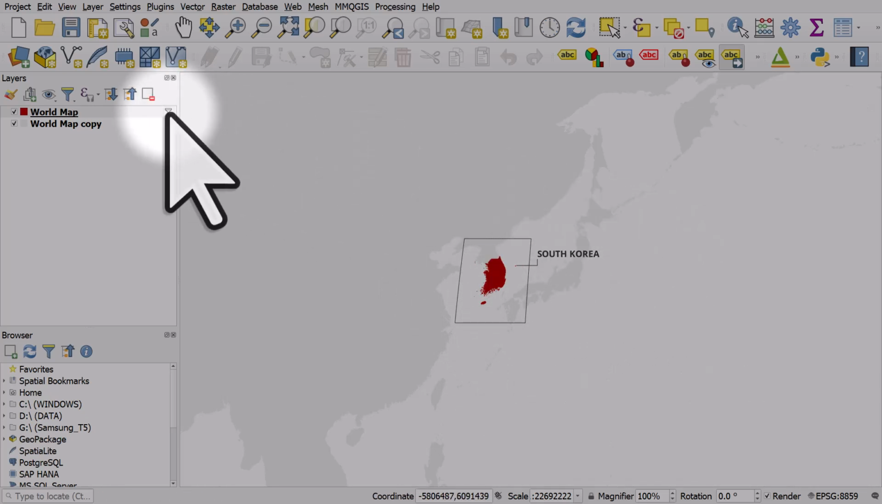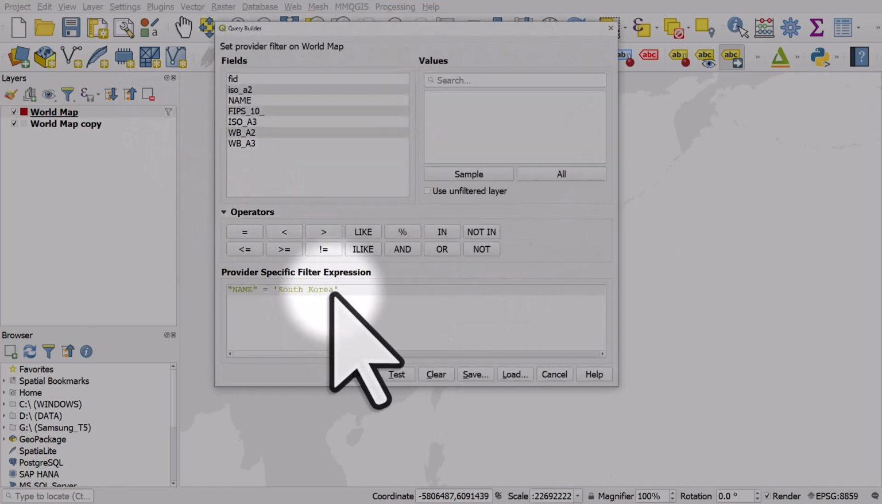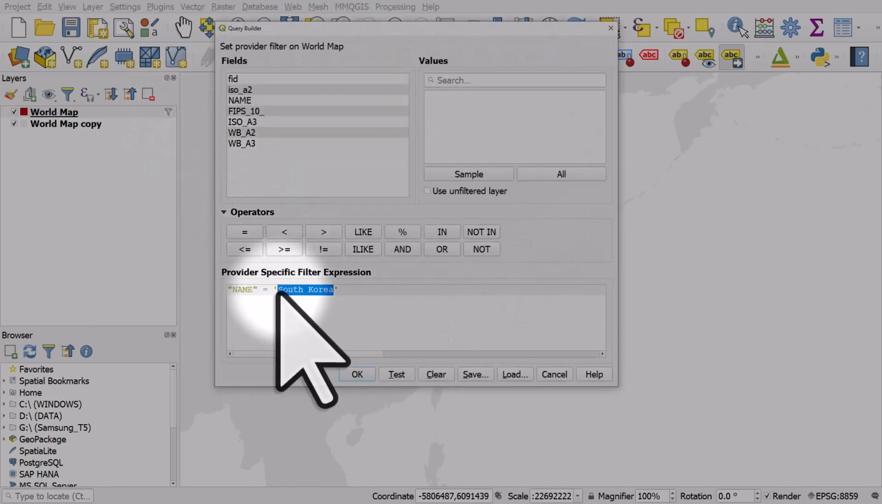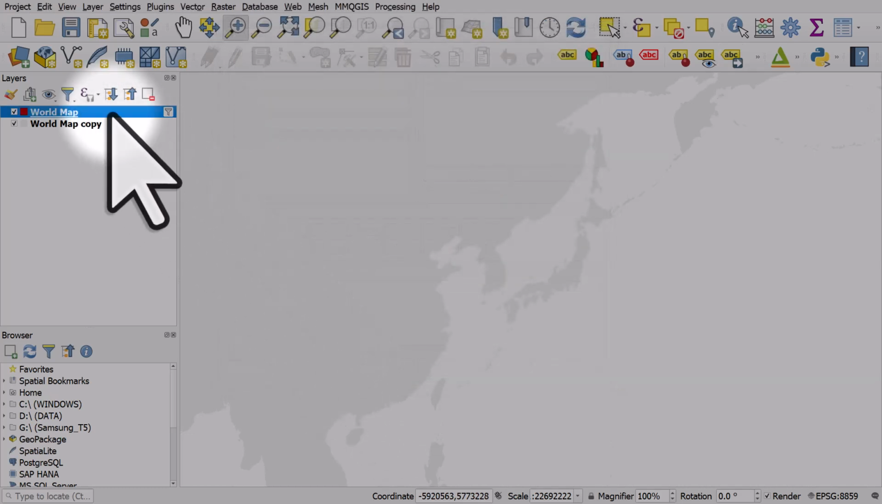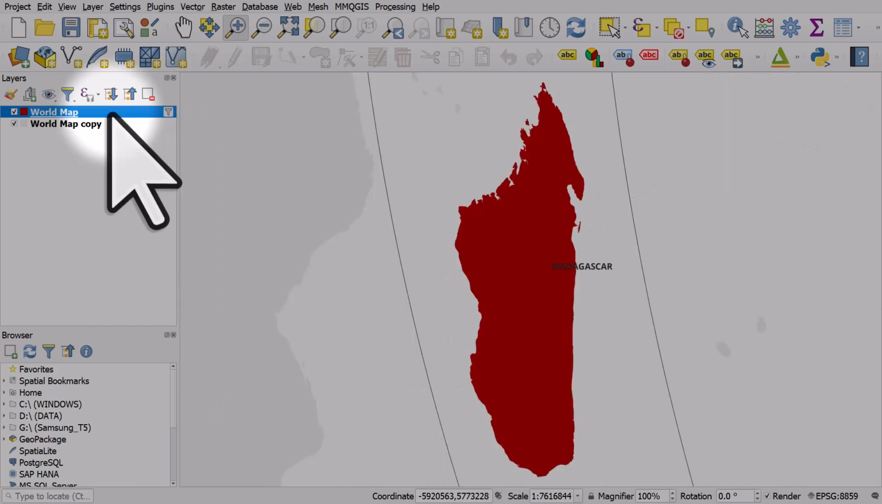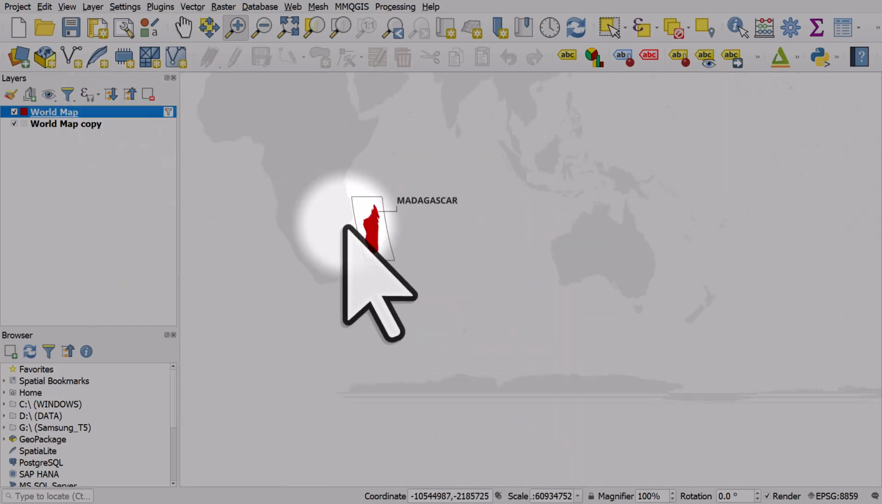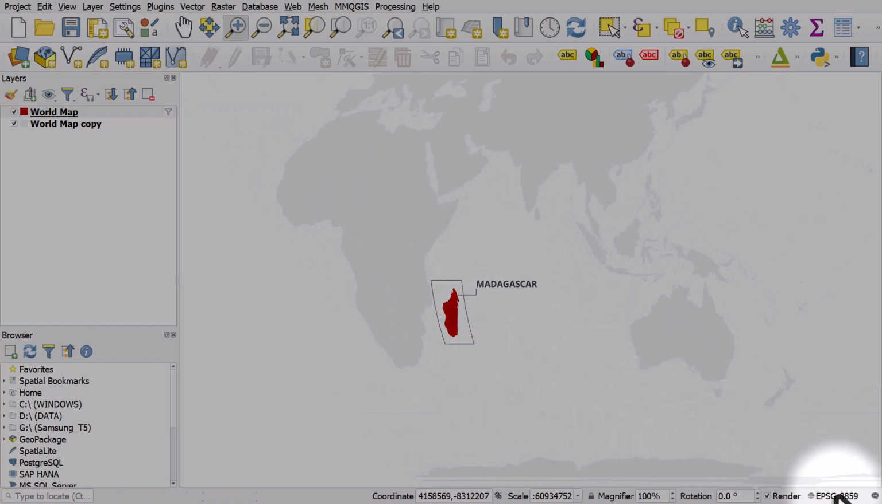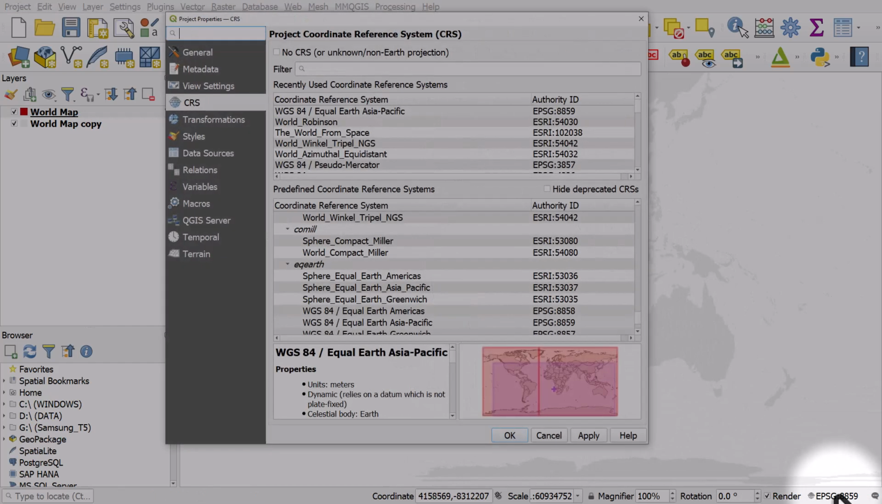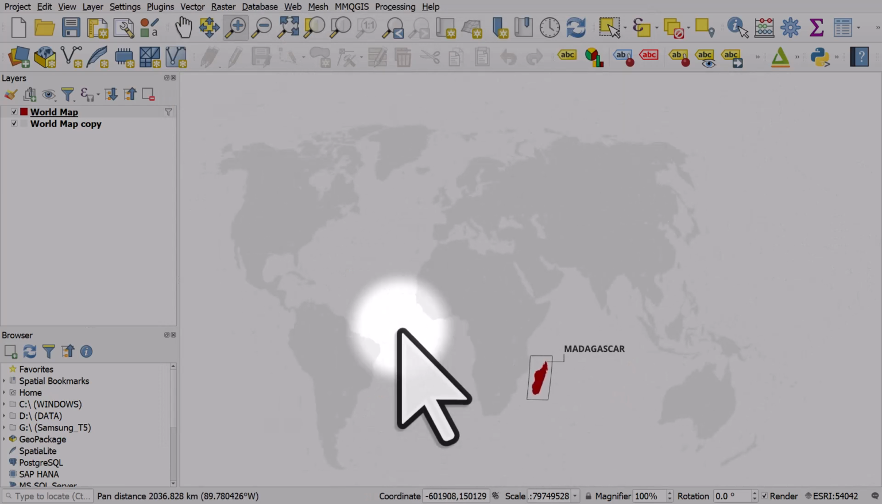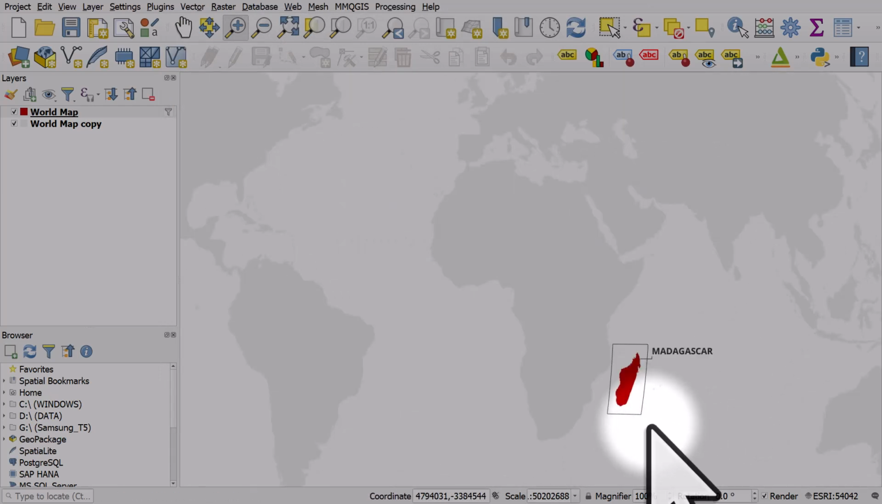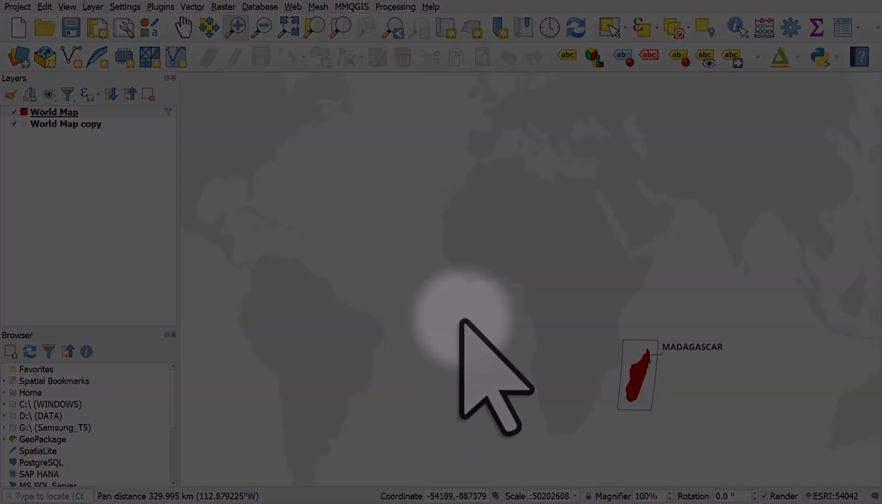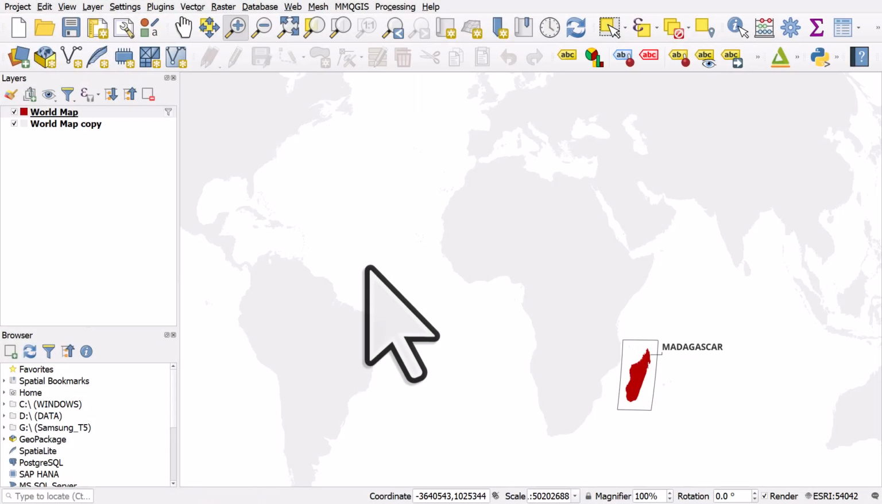Now, if I was to change the country, click the filter again. Let's change it to Madagascar. Click OK. I can double right click the layer to zoom to Madagascar. Let me zoom out. So I'll probably want a different global projection here. So I'll click the button one more time at the bottom right. And here I will choose what I used previously, Winkel Tripel. Click OK. And I can zoom in a little bit more. And then we have a map which shows the location of Madagascar.